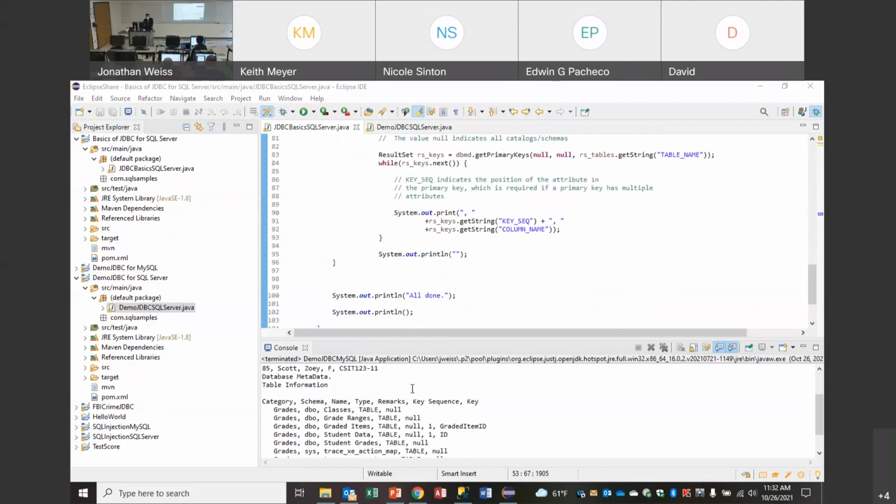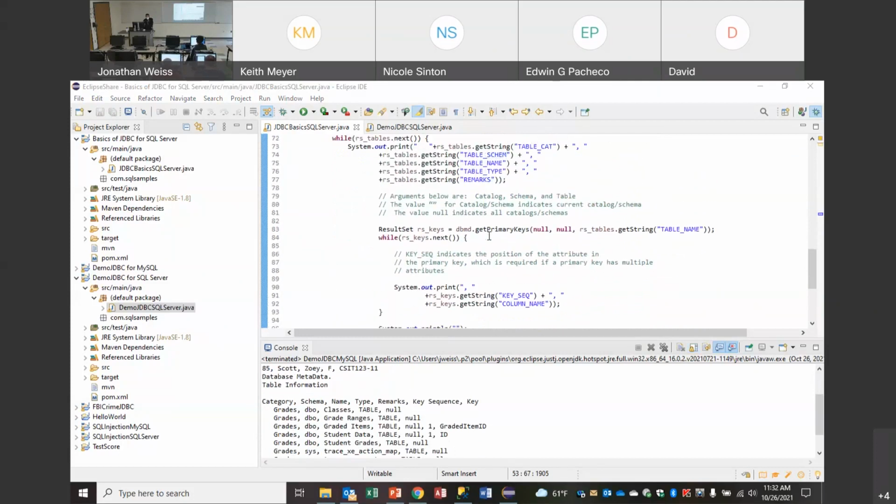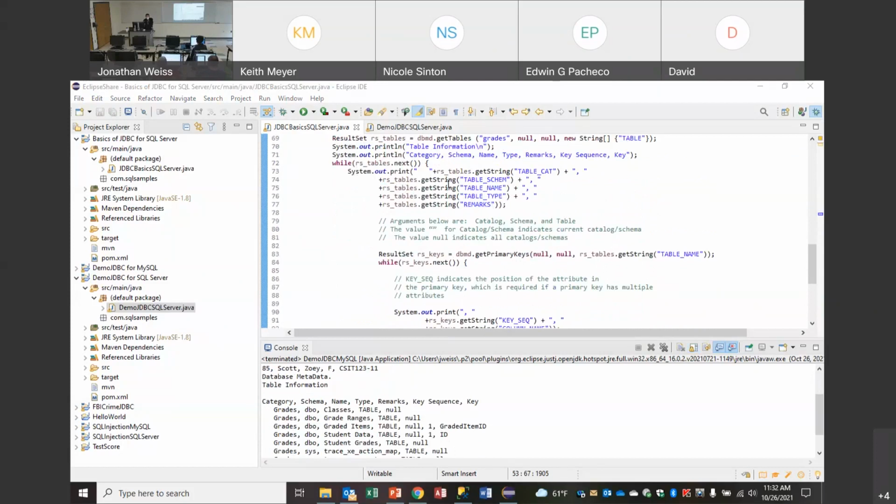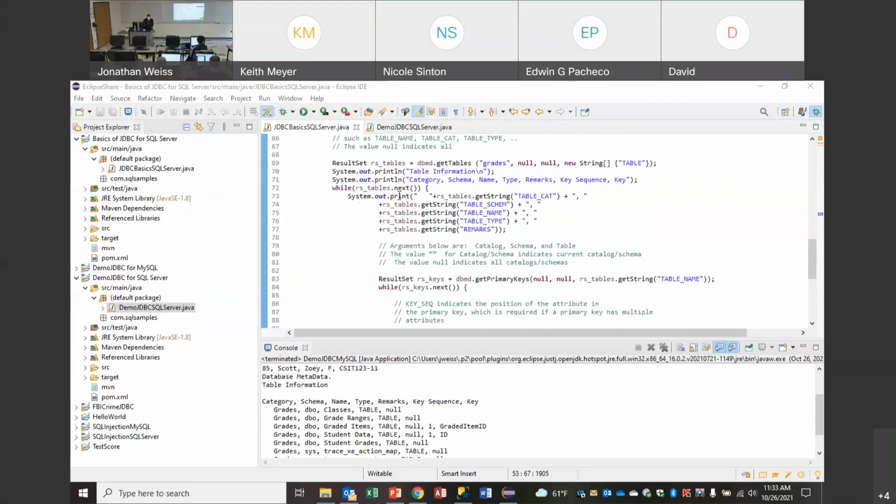So, when I use these methods, RS tables gets the table information. It tells what type of table it is. It tells the table category. Let me find it. Okay, so getString table category tells the category of the table. GetString table schema tells the schema type. In this case, these are all DBO schema. These are all database objects.